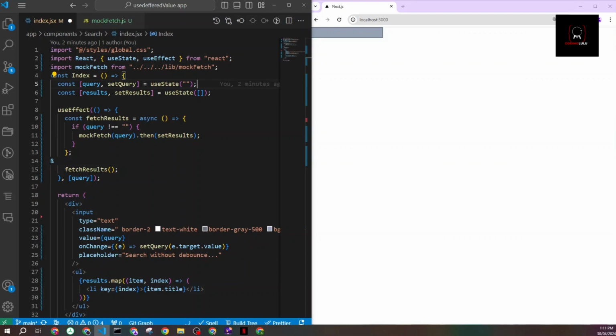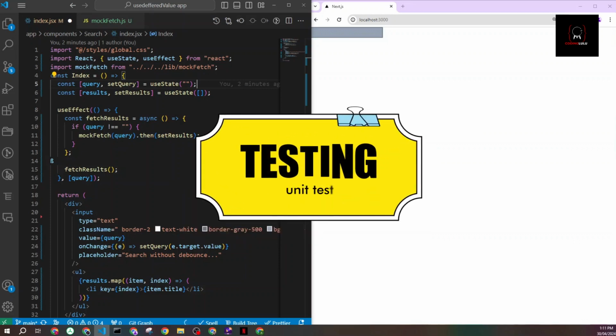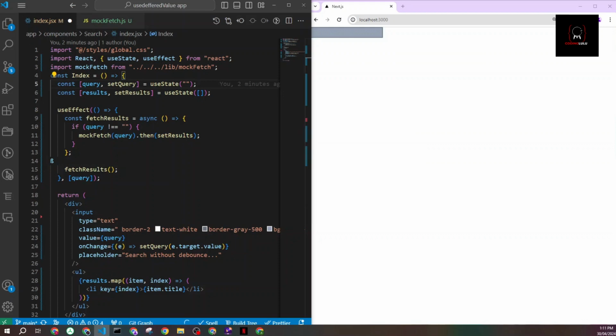Now, let's look at our demos, and we will go through two demos. One is a simple one, so I explain to you how debouncing works, and also we'll do unit tests as well. And the second part will be a little bit more advanced, where you have to use two input fields, for example, not only one, and you'll have to use debounce helping you to handle both fields. And this can help you in real-time applications.